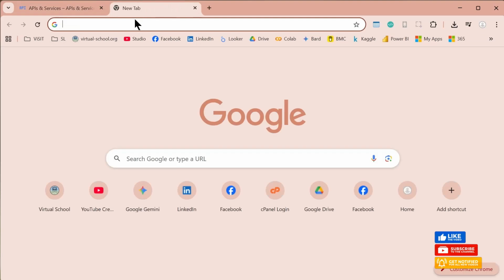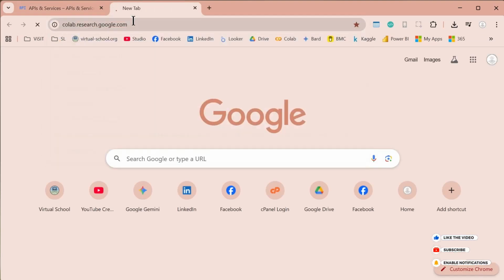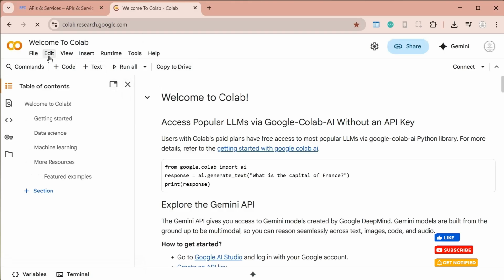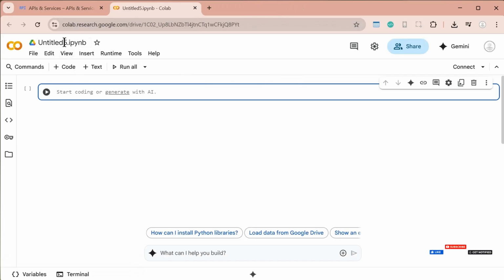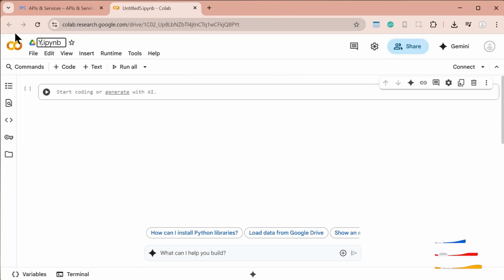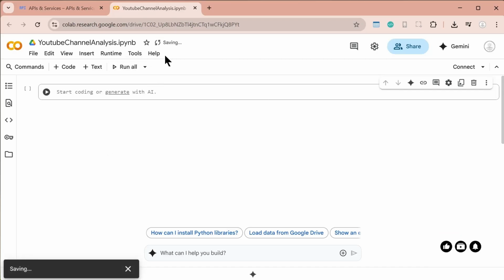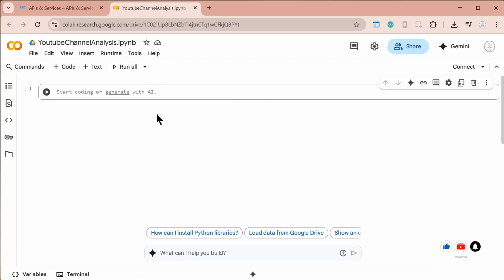And now let's go to Google Colab, and let's create a new notebook. And let's call this notebook YouTube channel analysis. And now this file is saved. So now what we are going to do is use that API key and create Python code to read data from a channel, and then we will analyze that data using Python.